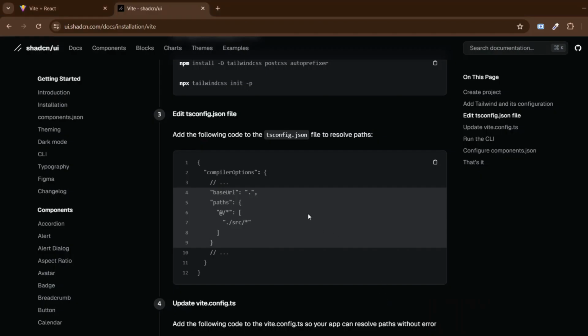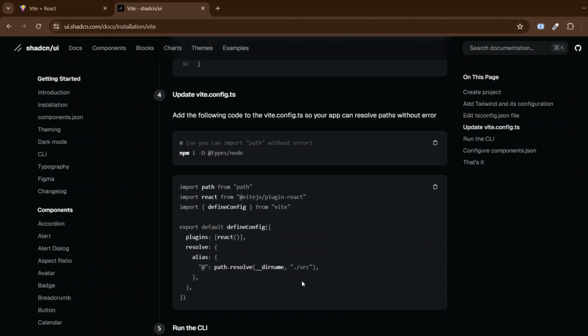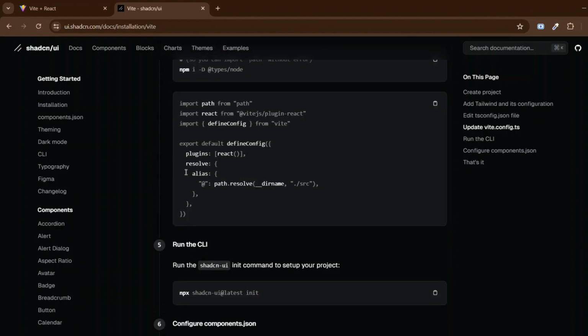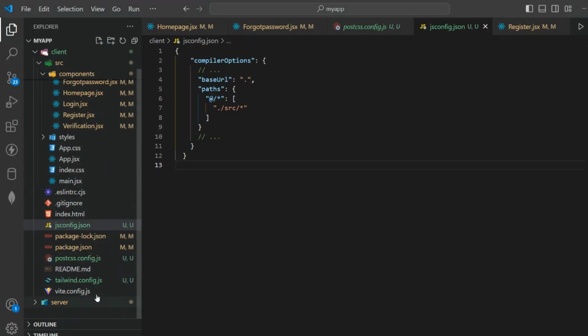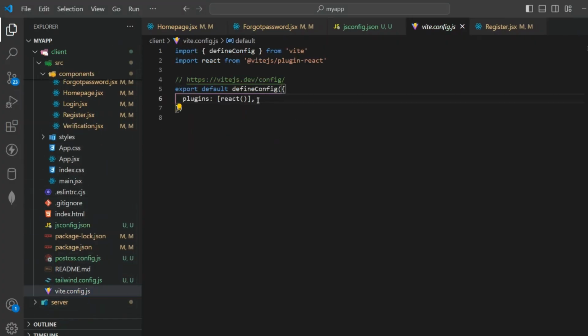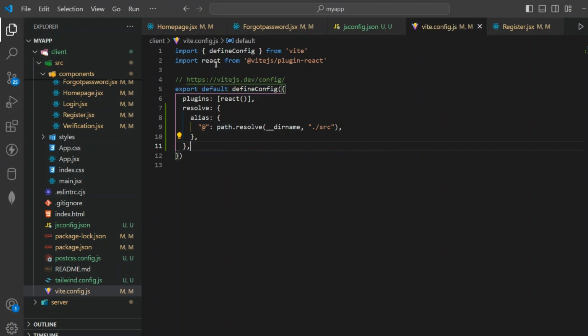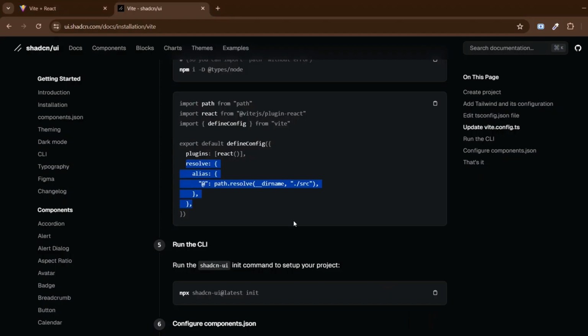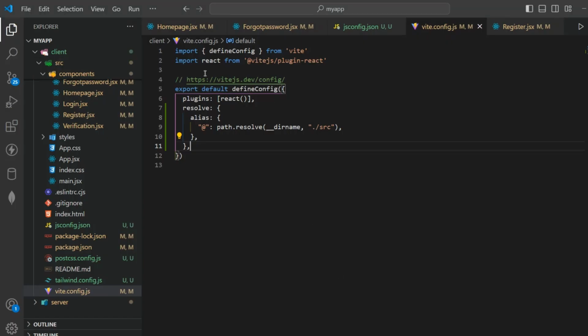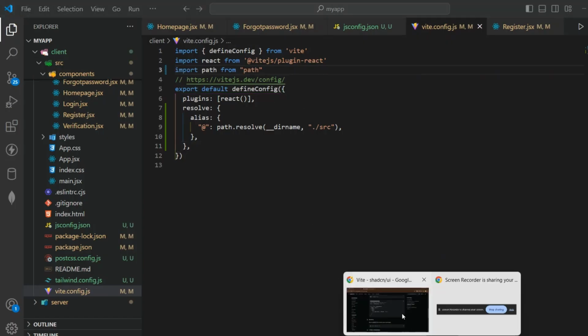And then after that, simply scroll down. We don't have to install this because, as you can see, it is TypeScript, but we are using JS, right? So we have to copy this from here, the resolve property. Copy this and paste this inside our vite.config.js file. So here we have to paste that. And then after that, here as you can see, we are using path, right? But we have not imported that path. Let me copy the path import and paste it here. After that, scroll down.